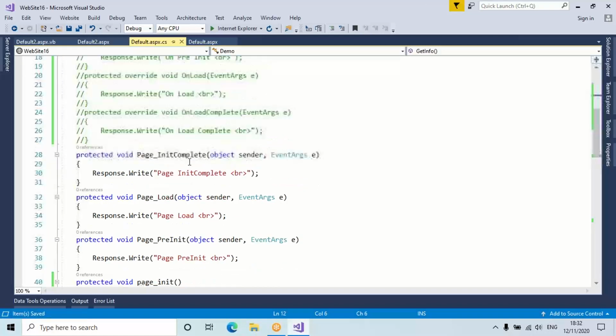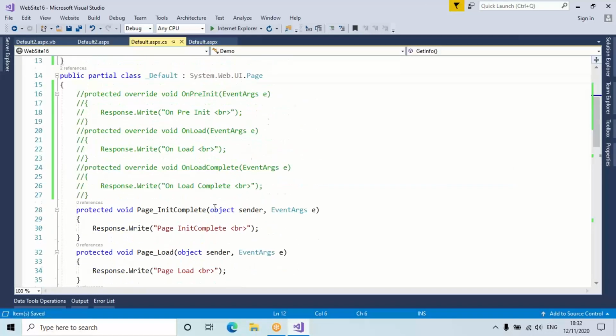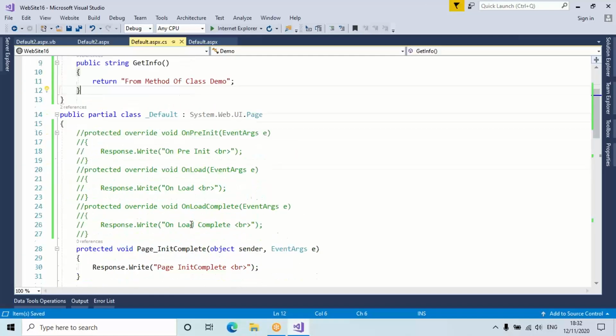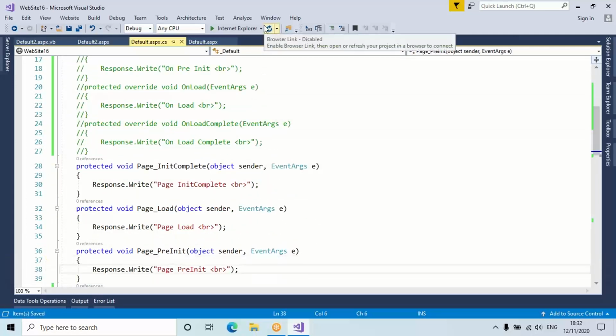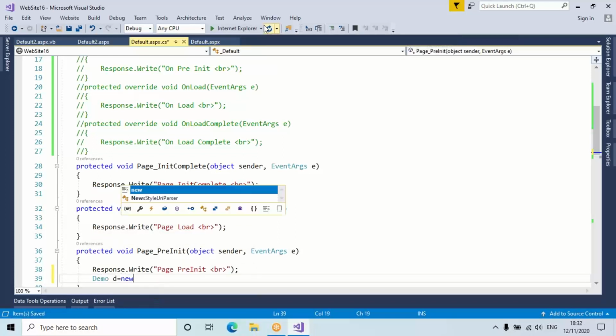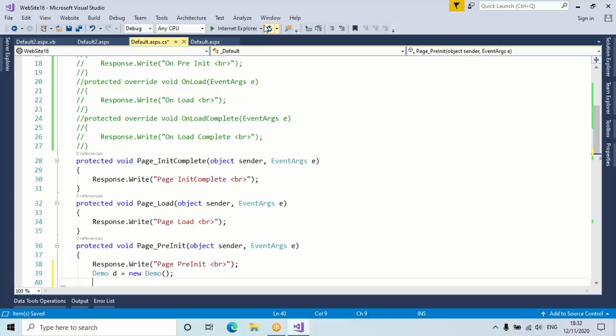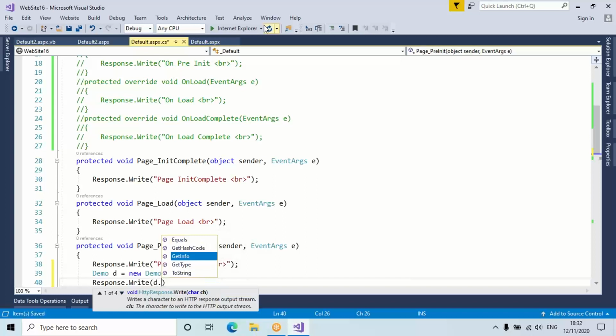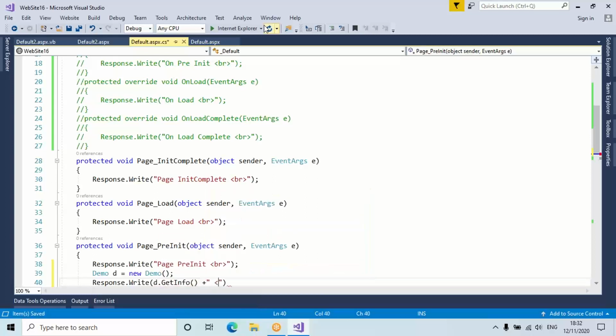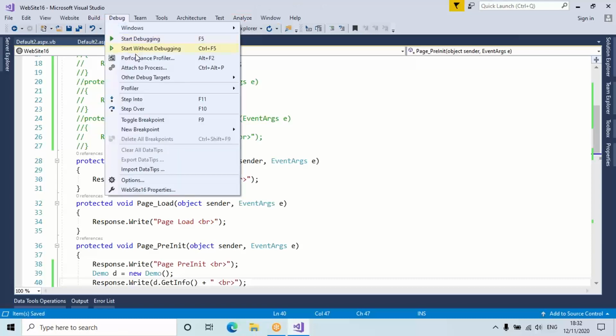Come down here, Page_PreInit is there. In Page_PreInit, let it work first. I say Demo d equal to new Demo constructor. I write Response.Write(d.GetInfo() concatenated with a break line), then d.GetInfo. Let's run the code.